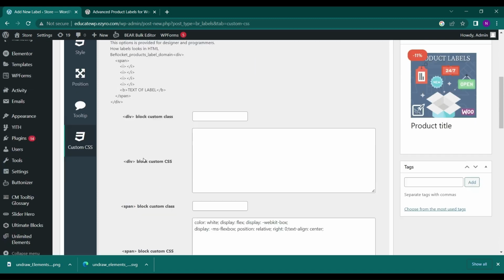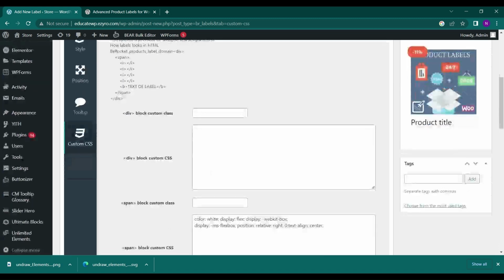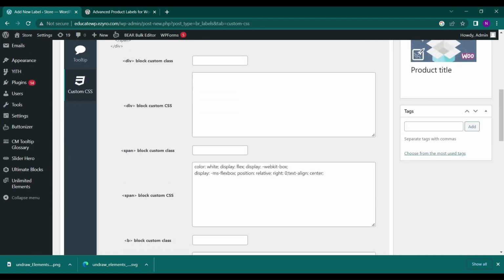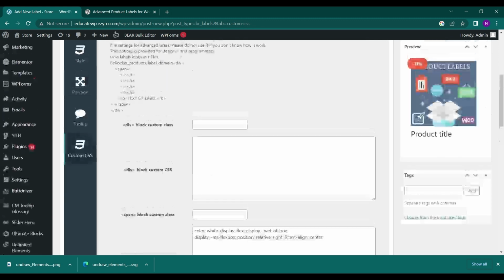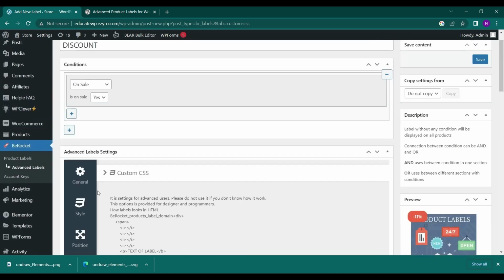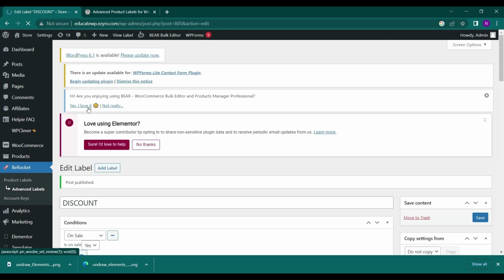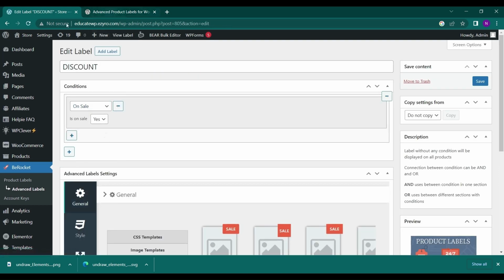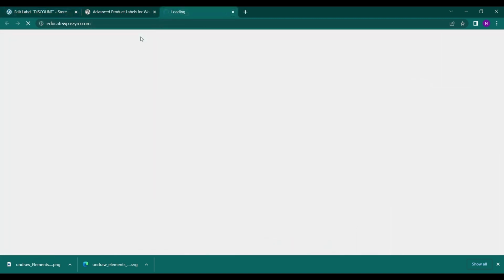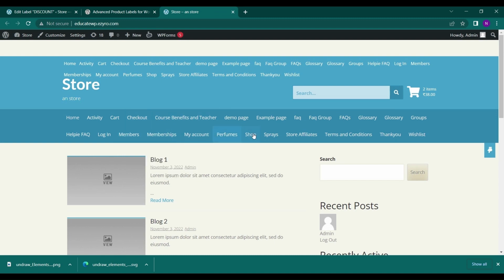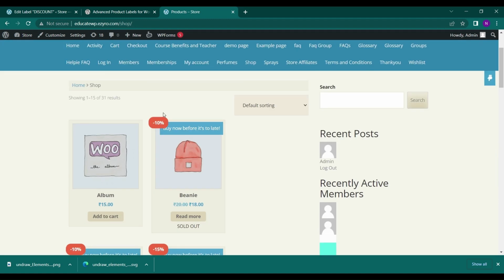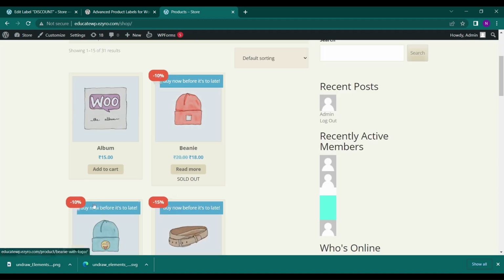Next is custom CSS. If you know coding and you know how to design with CSS, then you can type in your own code here for different blocks. And after saving it, you can see it on the products, like I have applied it on sale products. So if I go to my store and check out my shop page, on the sale products I can see the discount percentage.